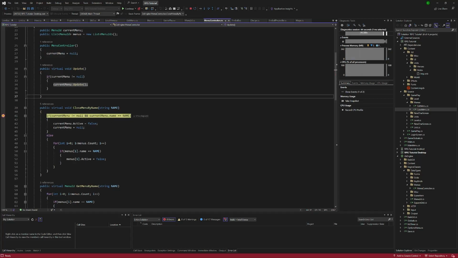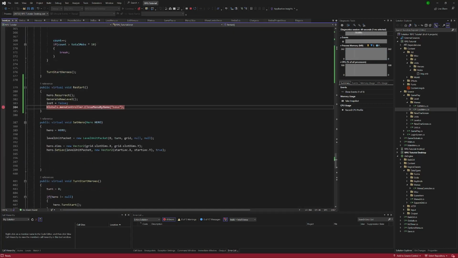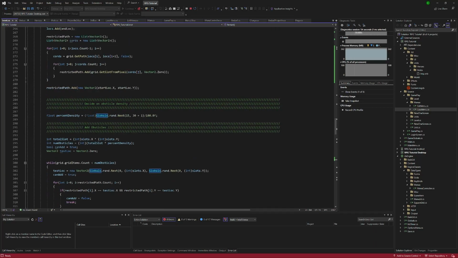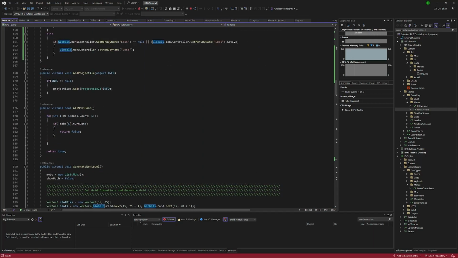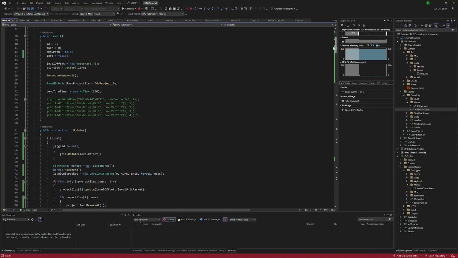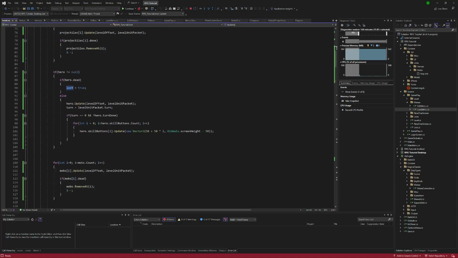Current menu is lost menu. Active false. Menu null. Okay. Well, then it is something that I did up top. So I'm guessing that my opening of the menu code is just keeping on going. It is because lost is still true. Well, lost still shouldn't be true, should it? If hero's dead.